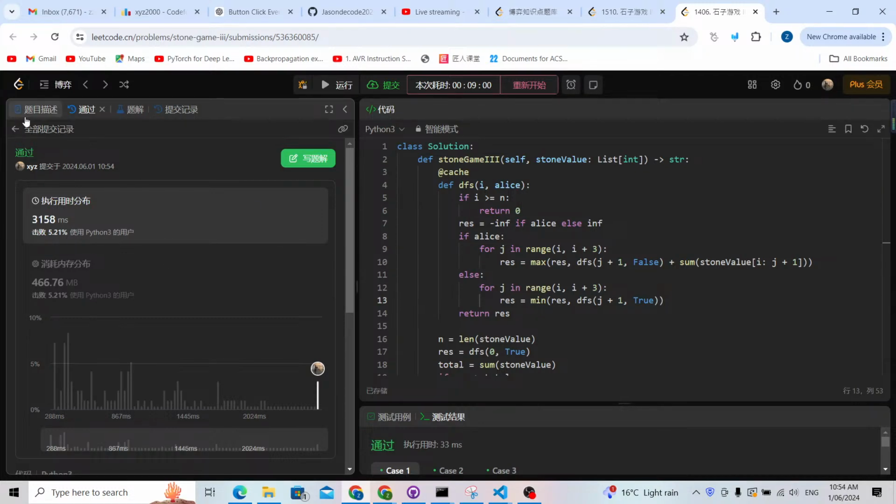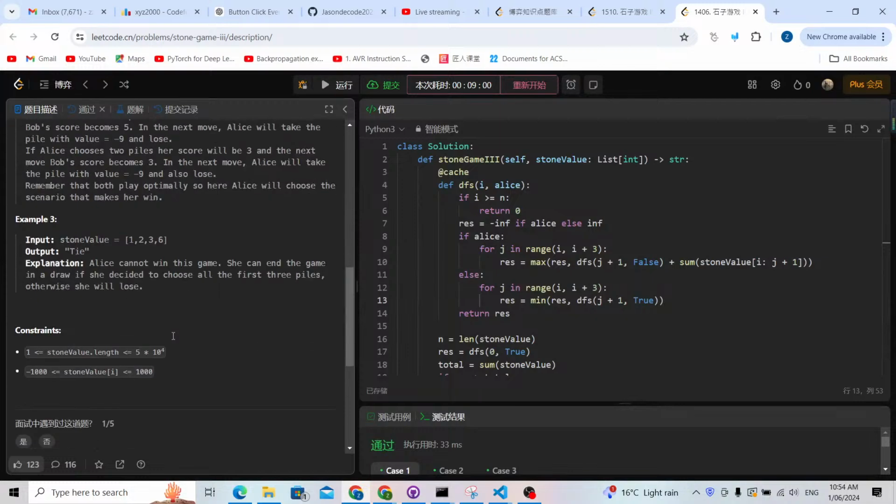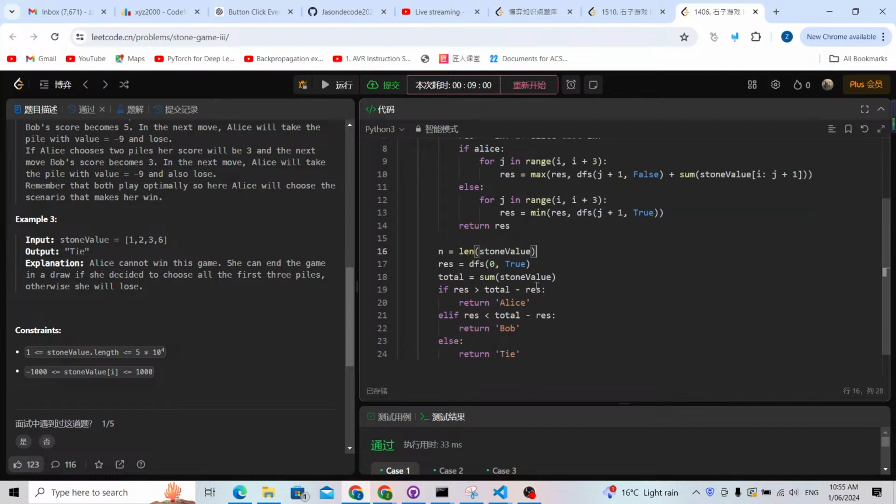So let's analyze the time complexity first. The length of the array is 5 times 10 to the power of 4. So for i, this is going to be n, which is 5 times 10 to the power of 4. And for Alice, it's going to be true or false, times 2, so 10 to the power of 5. And inside, did we use any for loop? Even if we use the for loop, there are only 3 values, so we will ignore that. We also use the sum, which is 3 values, so 3 times 3 is 9, so maybe 10. 10 times 10 to the power of 5 is 10 to the power of 6 for the time complexity. So normally it should be okay.